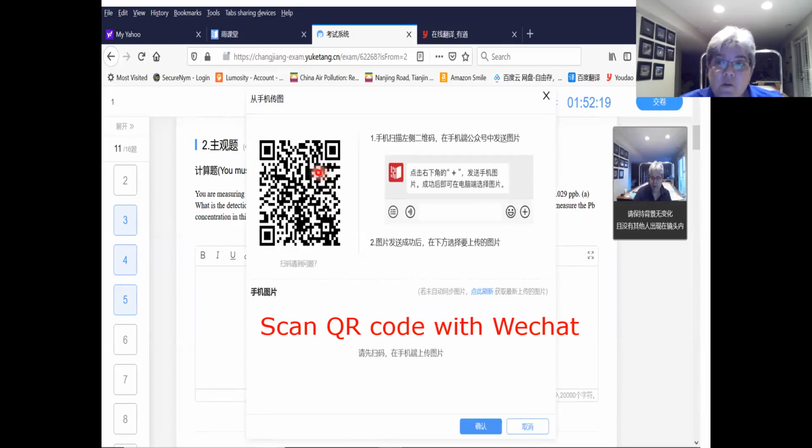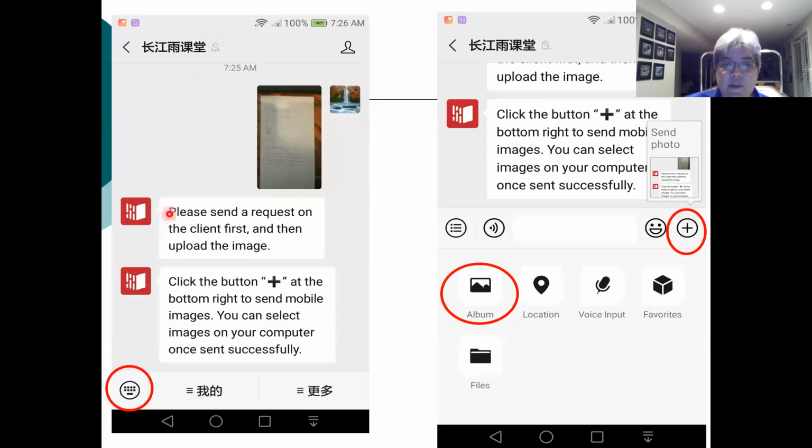All right, now take your phone in WeChat and scan the QR code. And then when you do that, your phone in WeChat will give you this message. Okay, so click on the plus. And if you don't notice there's no plus, so you just click on the keyboard, and then it will change to this. And then just click on the plus and the album.